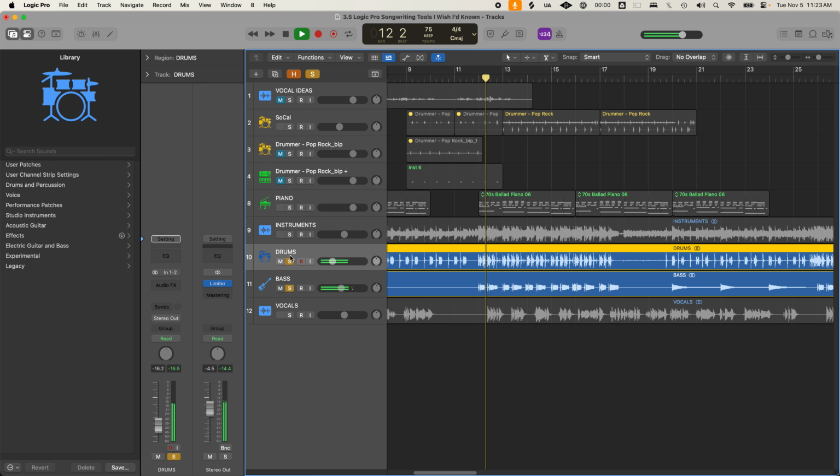The stem splitter tool is great to get inspired with your own songwriting. It's going to add more skills to your production tool belt too. As you begin to listen to more stems, you're going to start to notice patterns of grooves.